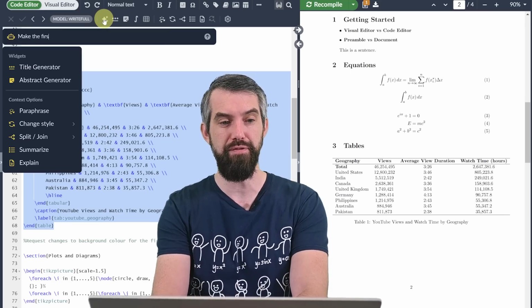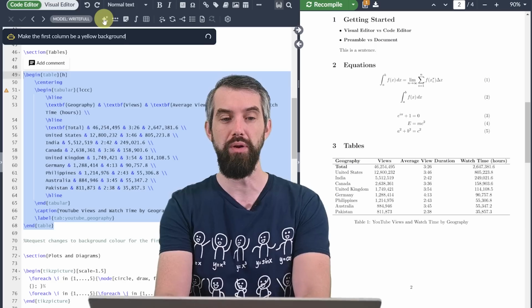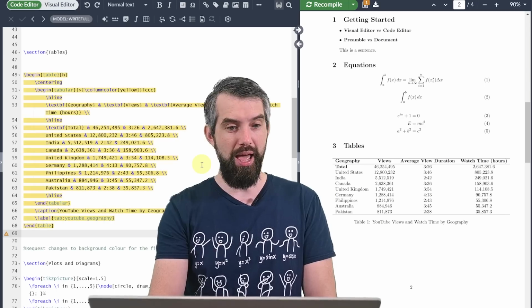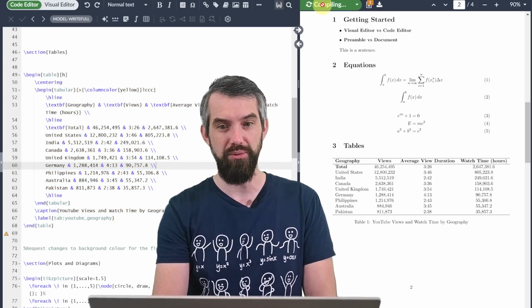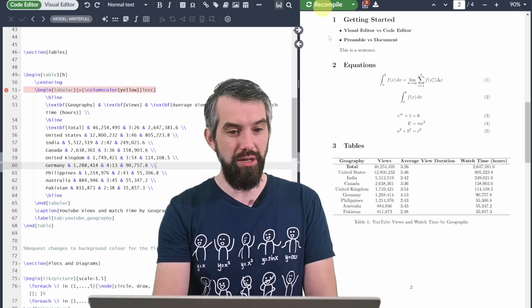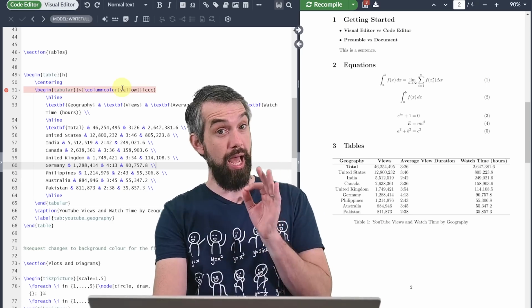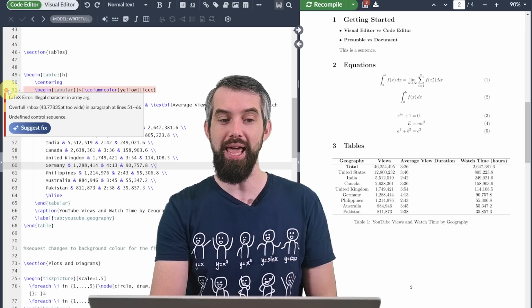Let's make the first column be a yellow background. Just whatever you like. It has made a suggestion. Let's replace it. And I think this is going to make an error. Let's see if it does. Indeed, it hasn't gone in yellow. And now you see that there's this red line. The AI is not perfect, but what I really like about the implementation here is that it has errors.